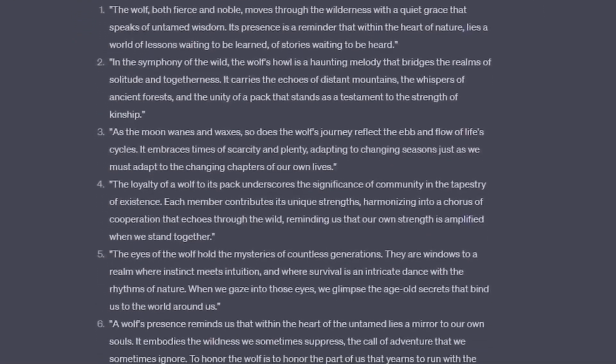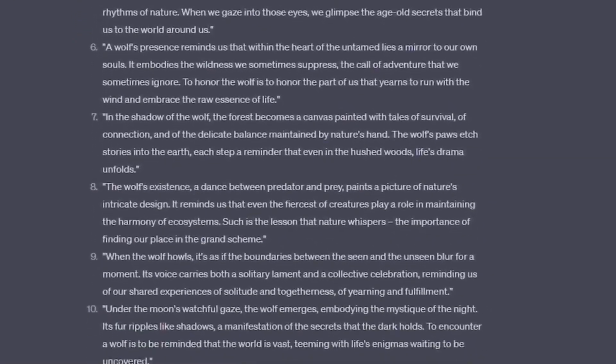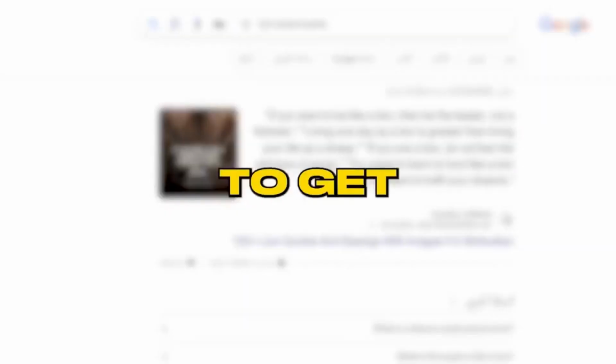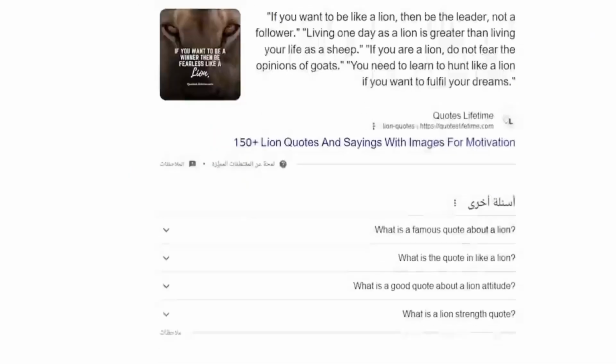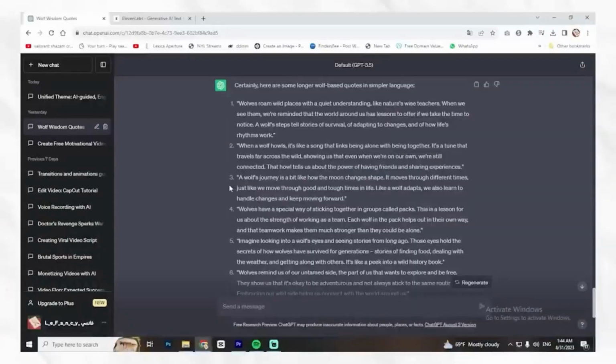After getting all these different quotes from ChatGPT, you read through them and choose the one you really like. It should sound good to you and align with the page theme. But there is another way to get these quotes: just search on Google for lion-based quotes, for example, and you will get many websites that provide good quotes. Now, once you've picked the quote you like, just copy it from ChatGPT.